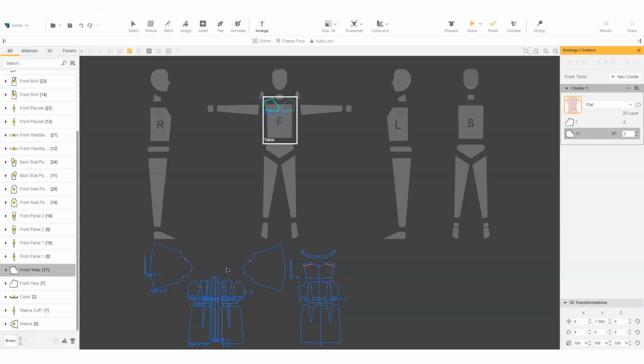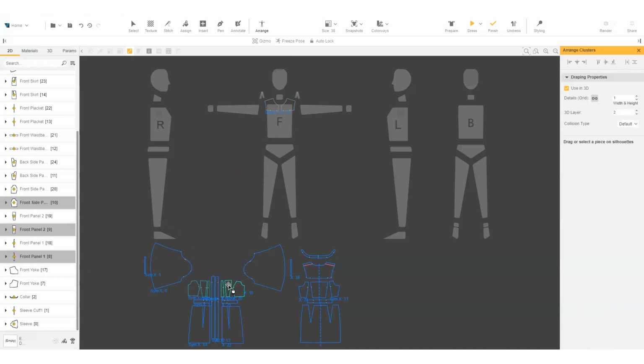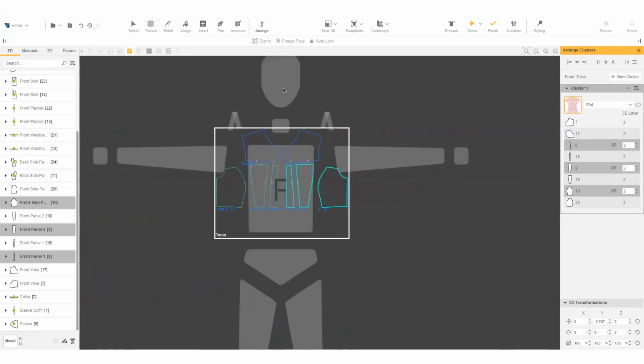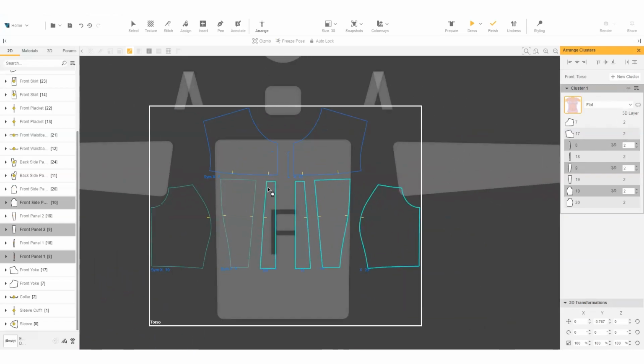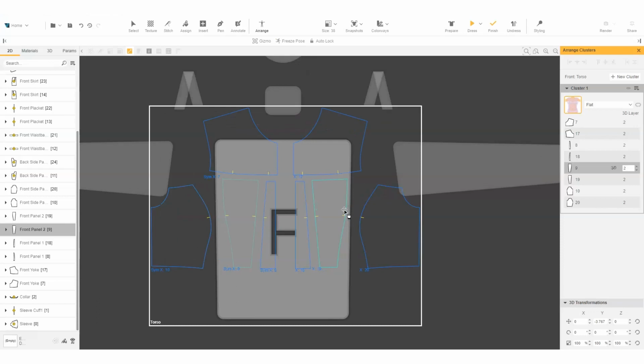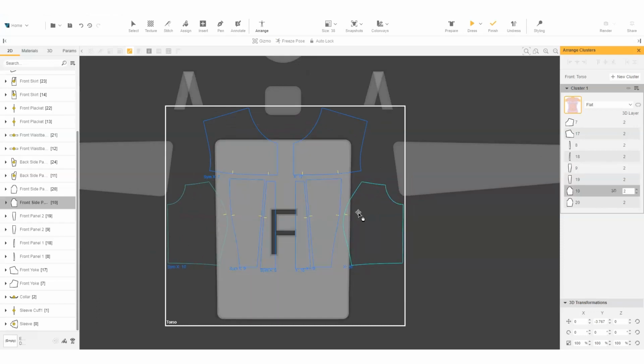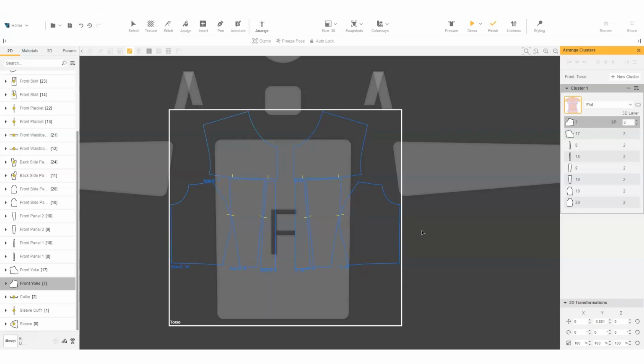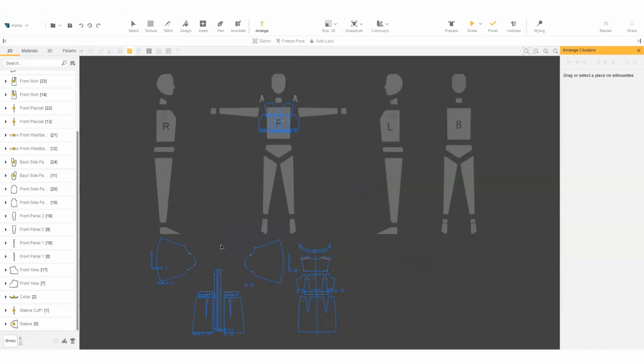Let's add the rest of the front top of the dress. We can multi-select or marquee select the patterns and drag them into the torso cluster. When arranging pattern pieces, we want the patterns to sit close together but not overlapping. We can adjust the placement of the patterns in the clusters as needed. We will add the placket to the torso cluster as well.